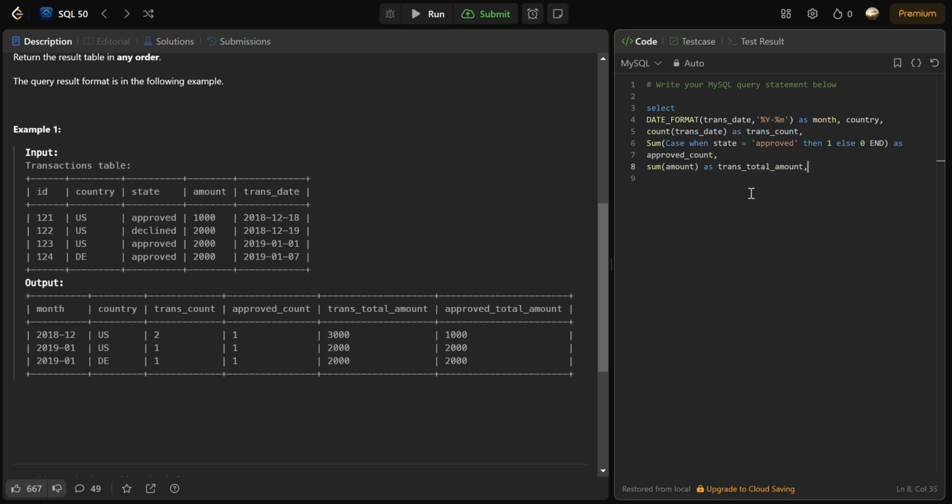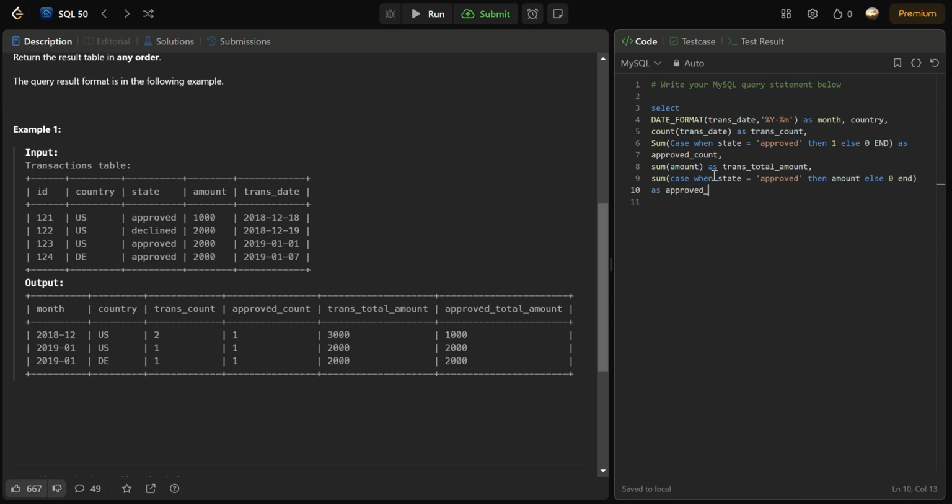Next thing we need to find out is the approved total amount. For approved total amount, similar to the above query, case when state is equal to approved, then here we need to get the sum of all the amount. So we'll return the amount, else we will return 0. And this particular case statement as approved total amount. Okay, from which table are we getting this value?